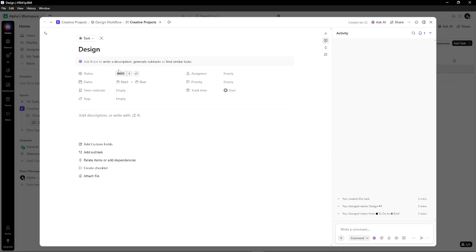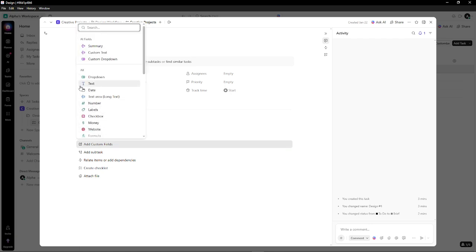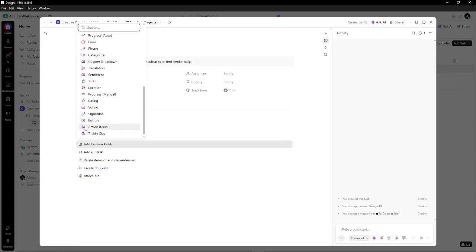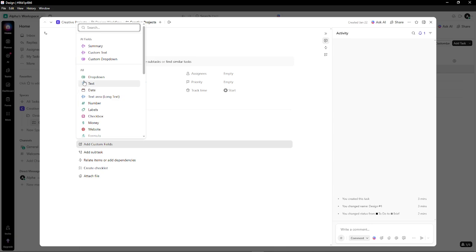To make your list truly useful, add custom fields. Include project type, client, deadline, and designer. These fields turn your list into a mini database you can sort and filter. For example, set deadlines to prioritize or filter by designer to balance workloads. If you're not sure which type to choose for a field, dates for deadline and drop-downs for project type work well.